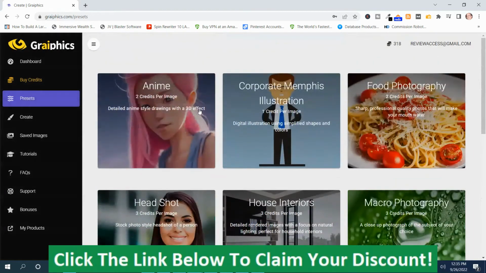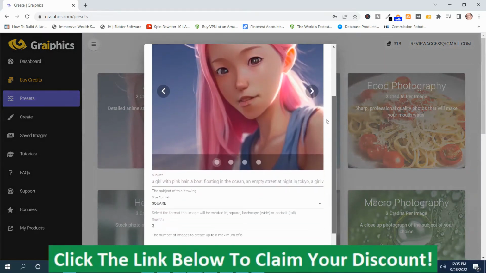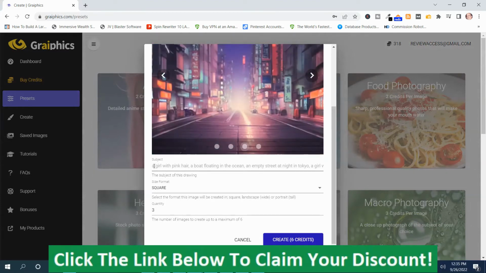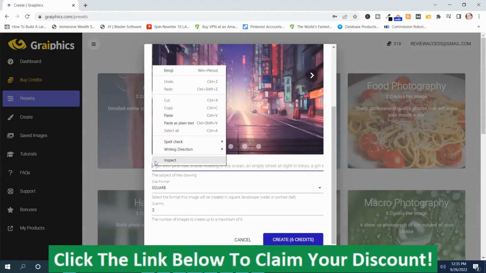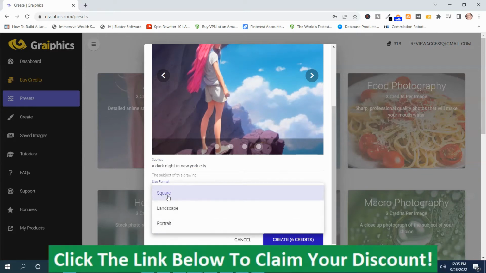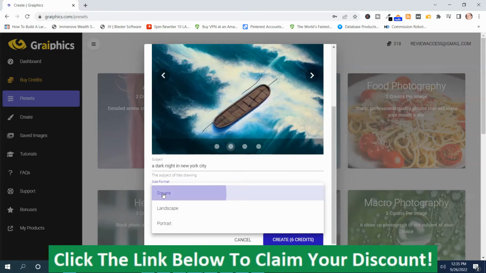So anyway, I'm going to go back up here to this Anami and keep this kind of simple. And then I'm going to click on that. And in order to create an image, you scroll down here, and it gives you some example ideas of what the text you're going to put in here. And what I'm going to do is put in here a dark night in New York City. And then you have some options: square, landscape, and portrait. So I'm just going to keep it as a square image.